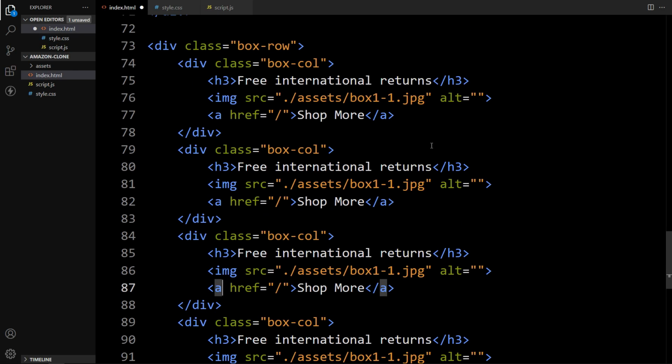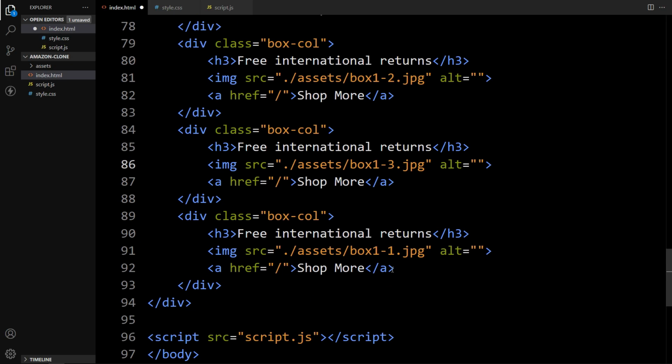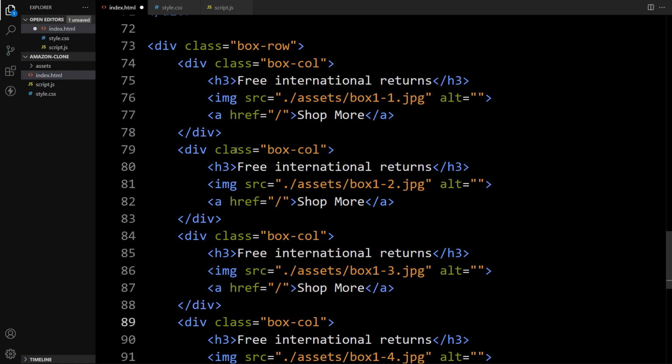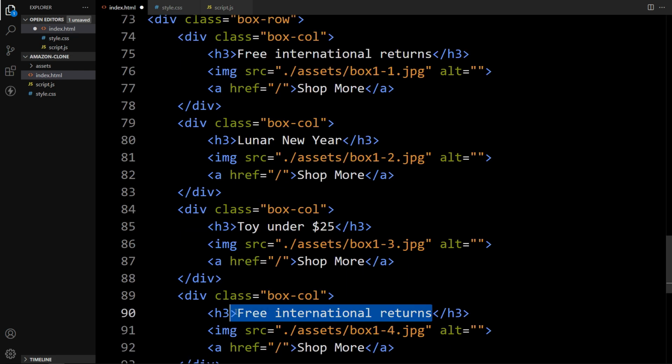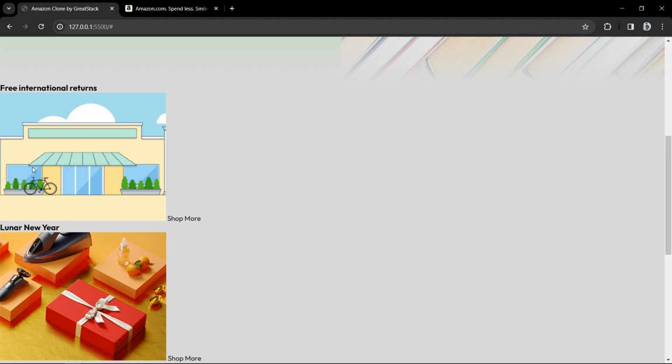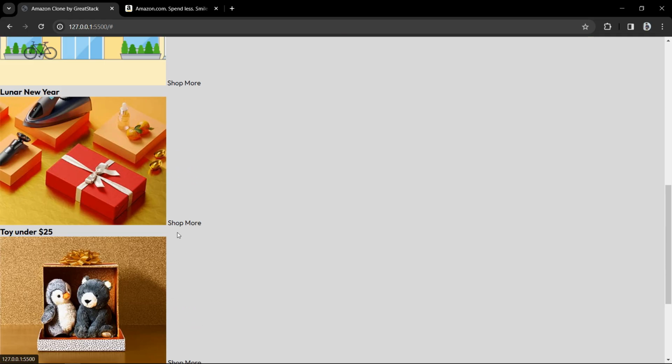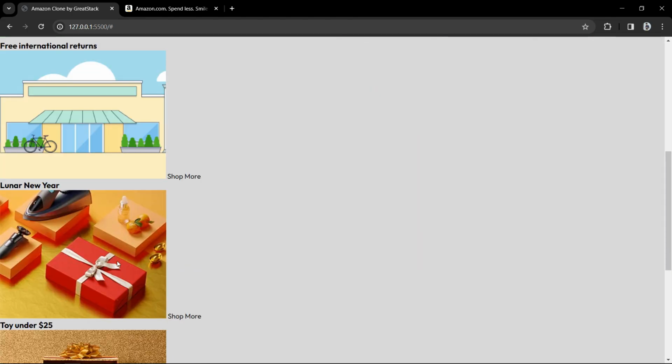Next we will update the images. It is 2, 3 and 4. Then we will update the text for the second one, then for the third one, now for the fourth one. So we have added different text and different image. Let's come back to the web page, and here you can see we have the first image, text and shop more link. So we have total 4 images.